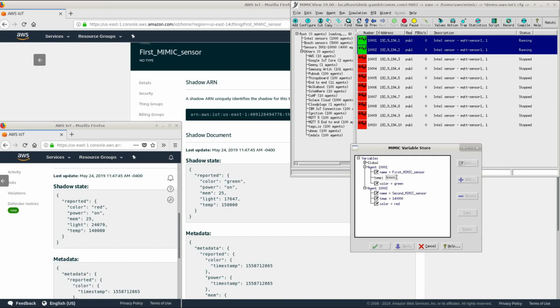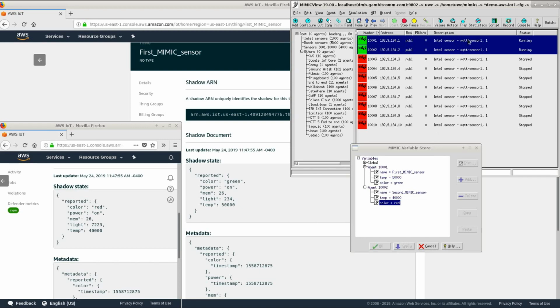We saw in less than 2 minutes how MIMIC can change the device shadow for multiple things in AWS IoT in real time to predictable values. You can use this for doing POC or testing of your applications for scalability, features, and performance.